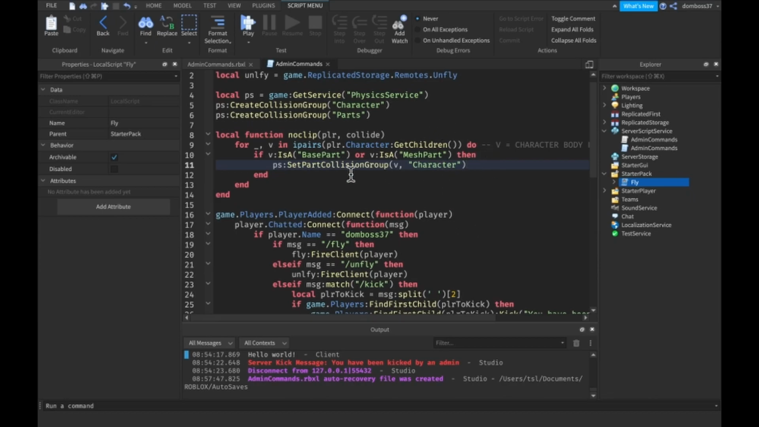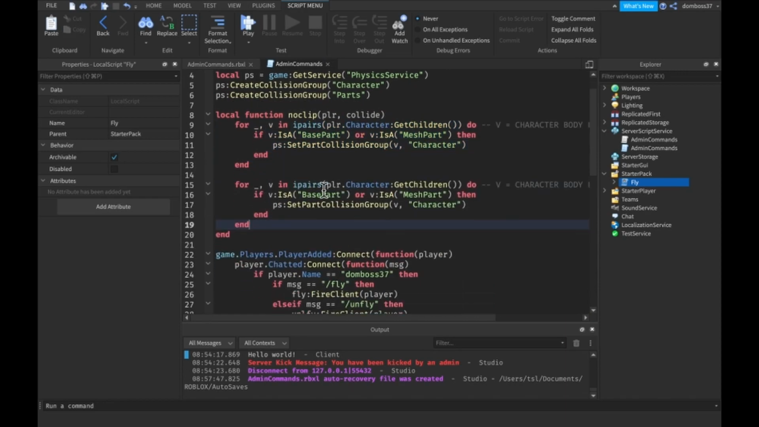There. So then basically we're pretty much gonna want to do the same exact thing. So copy that and paste that there. But we're gonna want to do, instead of plr.Character, we're gonna want to do game.Workspace. And then we just want to check if it's a part, and if it is, then we want to set the collision group to parts.